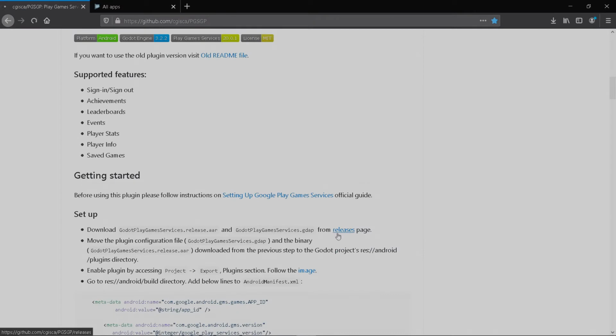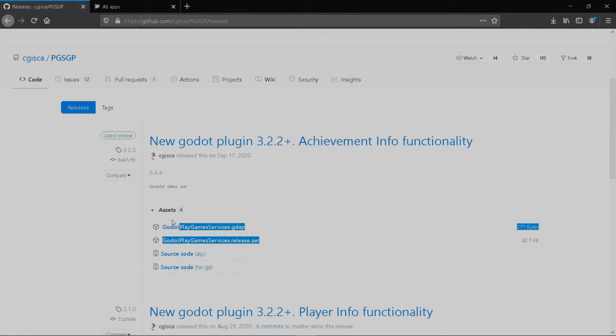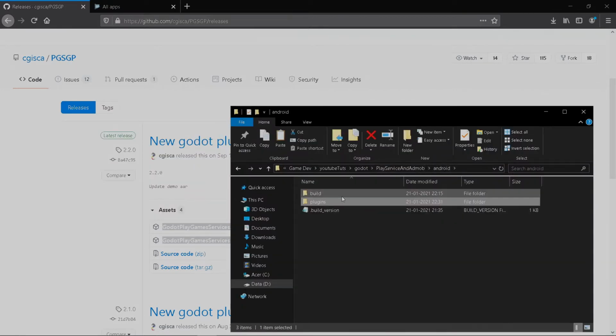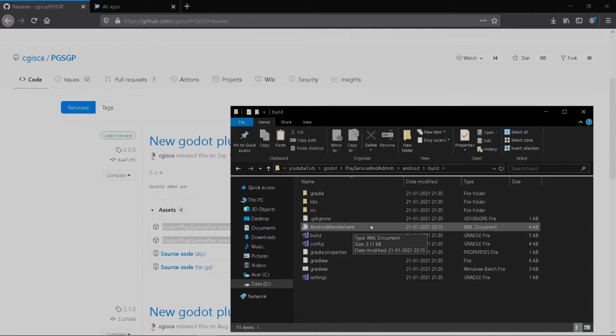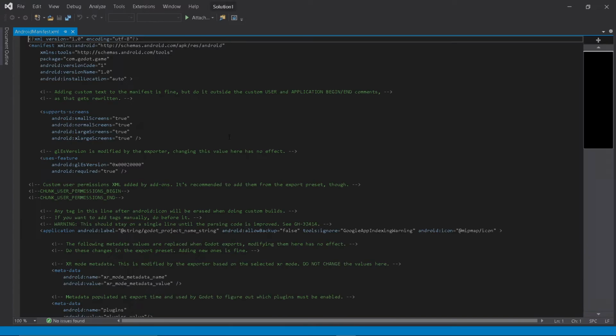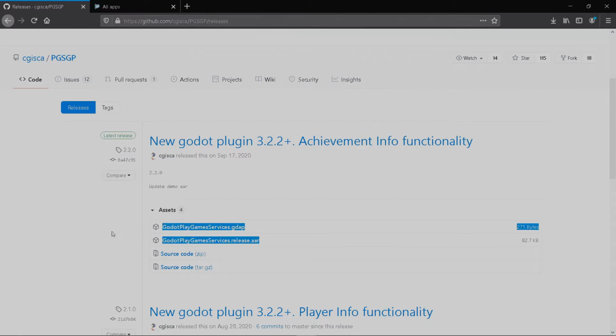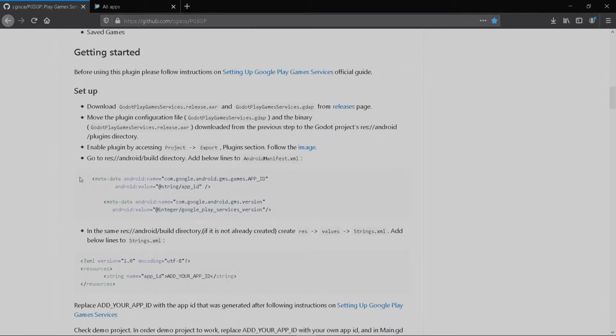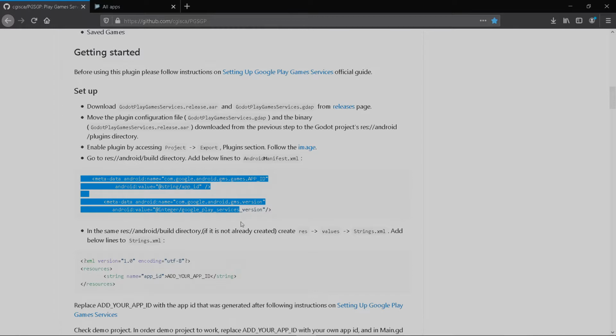Come here, go to this release page, download these two files, and paste them in your Android plugins folder. Now come back to Android, go to build, go to AndroidManifest.xml. Here, go back to code and you will get this piece of code, this whole thing.